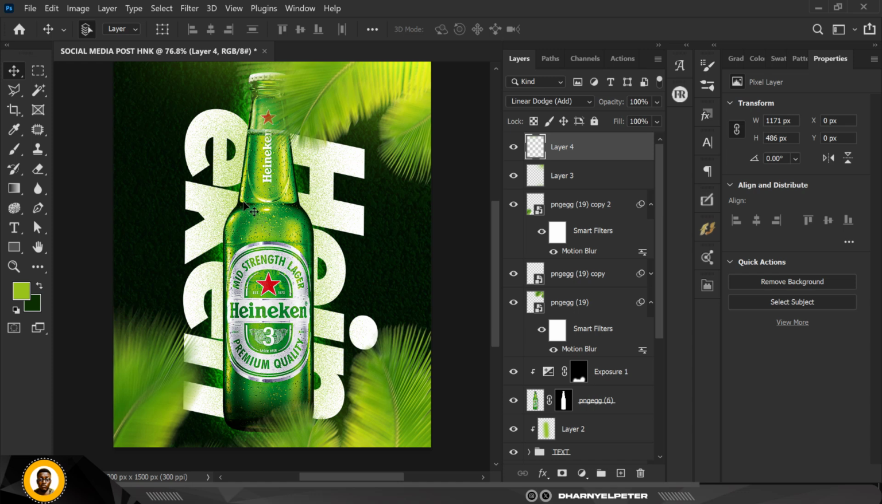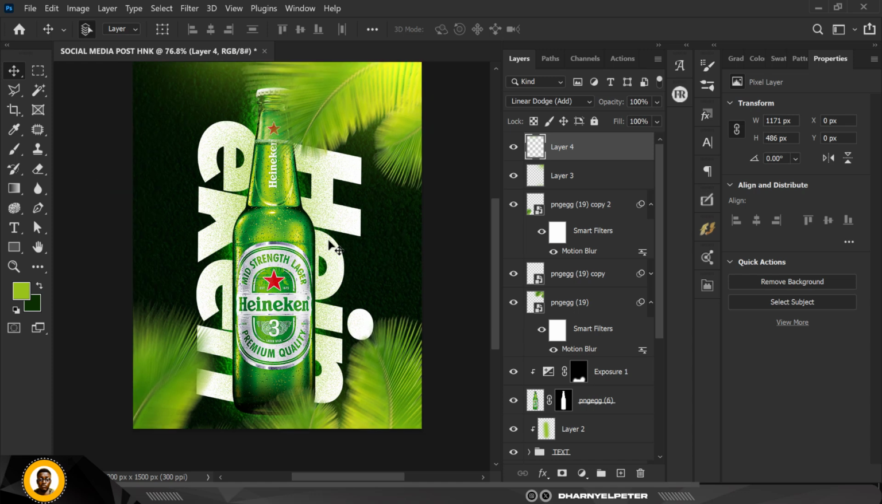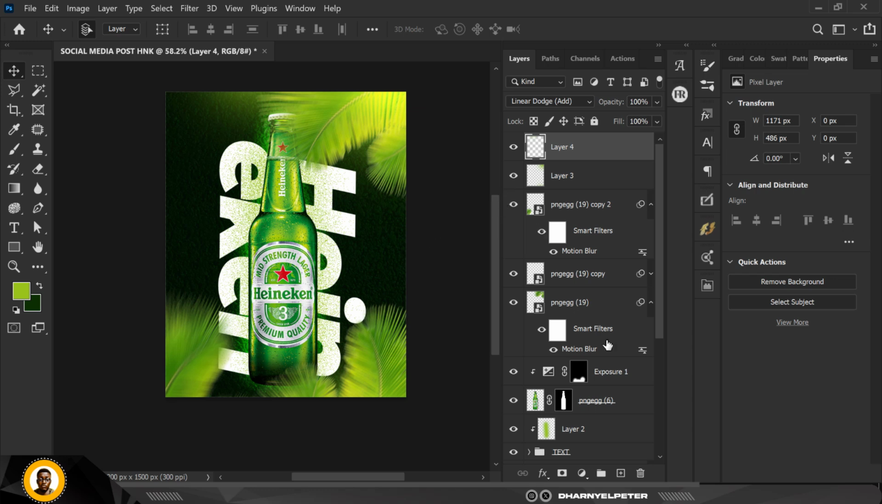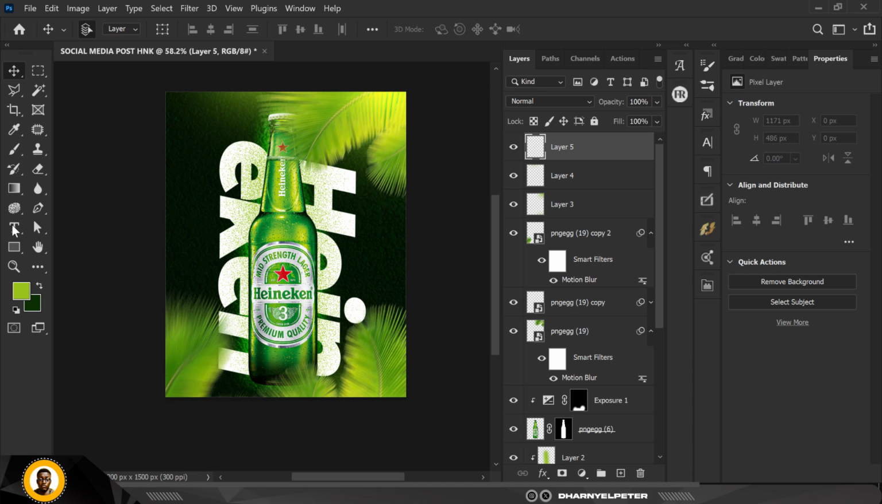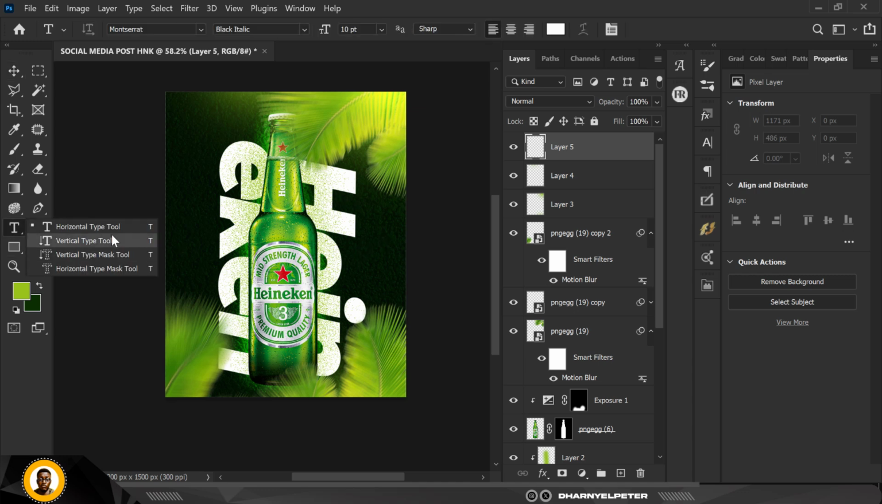Okay, you can see how adding some lights has really improved this poster itself. Create a new layer, and I'm just going to add some more text to this little text I have here already.